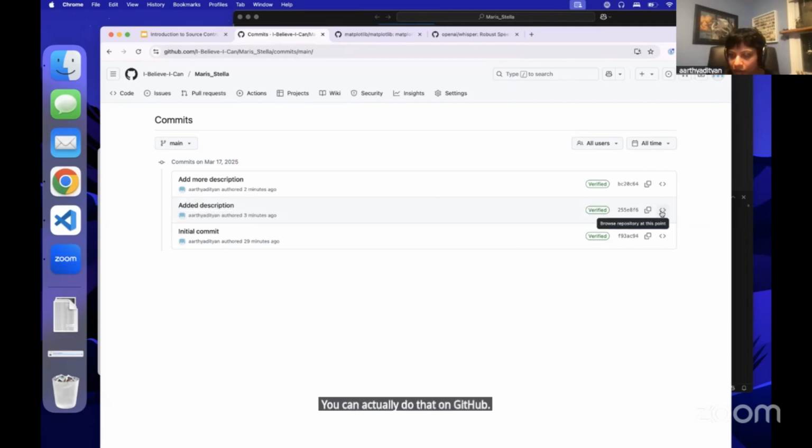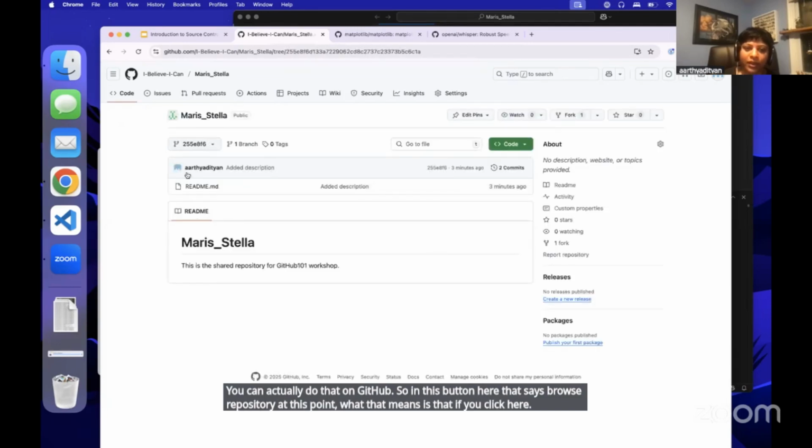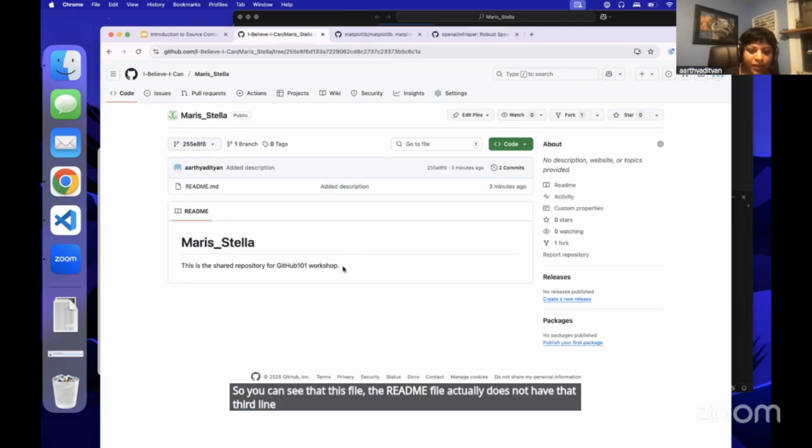Is that clear? Does that make sense? Yes, ma'am. Okay. So if you're following along, you can go to GitHub yourself and see if you can see these commits as well.